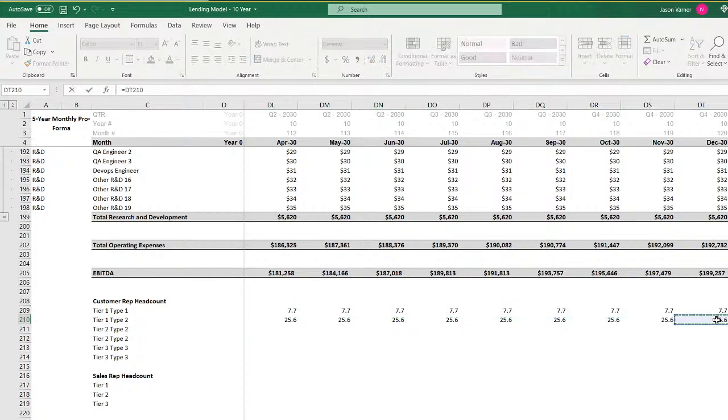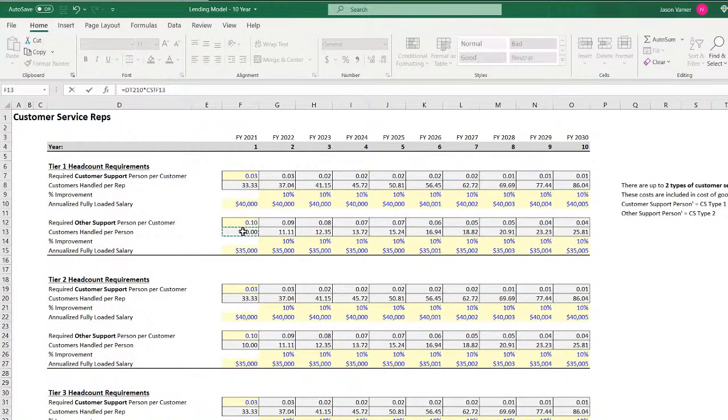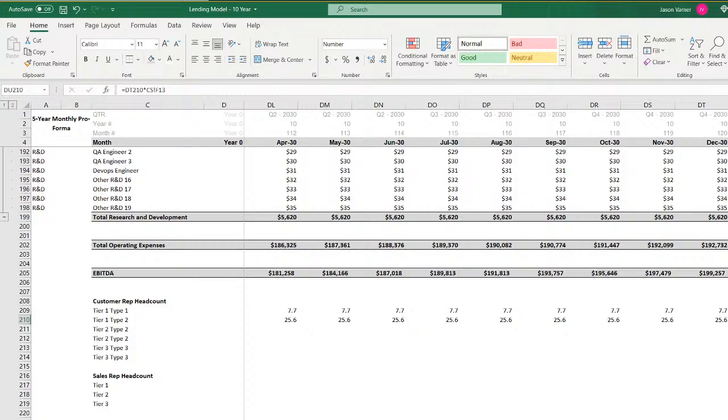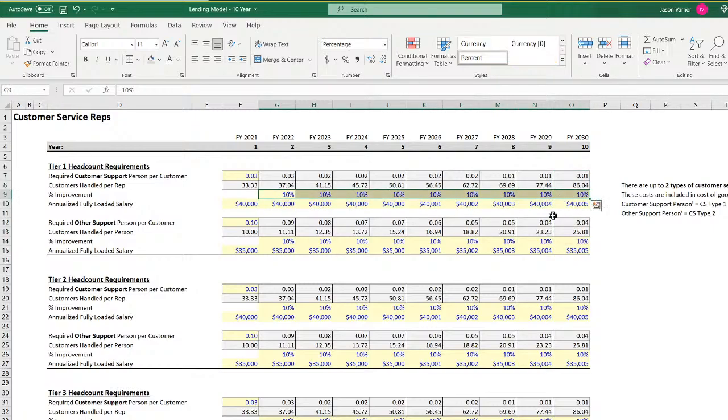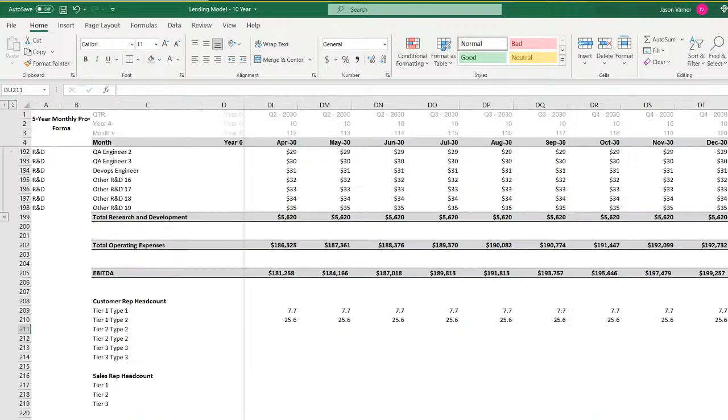So I should have 25 people here because each person can handle, in tier 2, 10. Oh, so that's what... oh shoot. See, I'm using year 1 numbers, but I'm in year 10 on my test, which has an improvement percentage. So I'm doing a check on the wrong numbers.